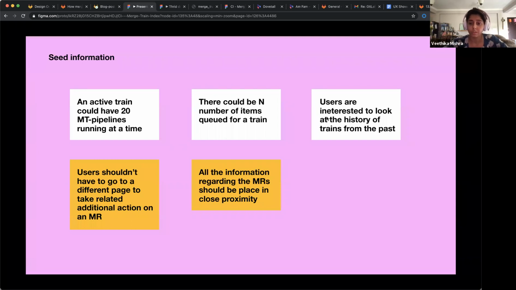Then users were also interested in looking at the history of the trains from the past. So they were interested in seeing what are the trains which were there yesterday and what are the merge requests that were a part of that train, when were they merged, and who triggered the merge train pipeline, and all kinds of information.